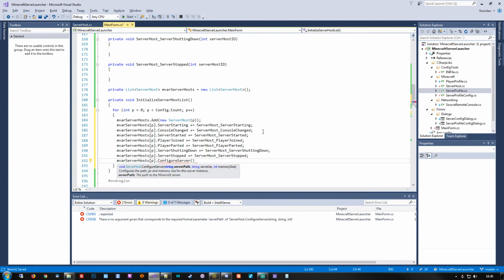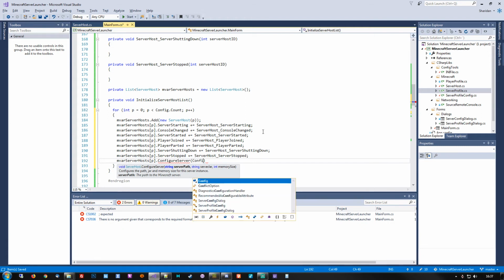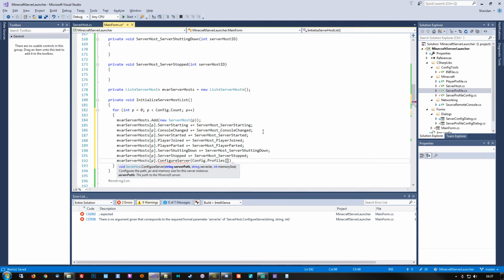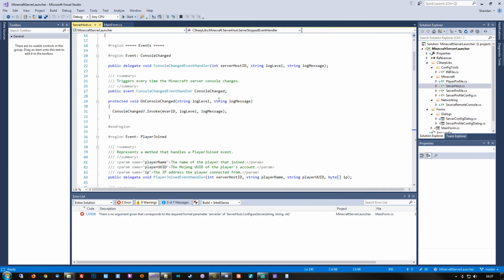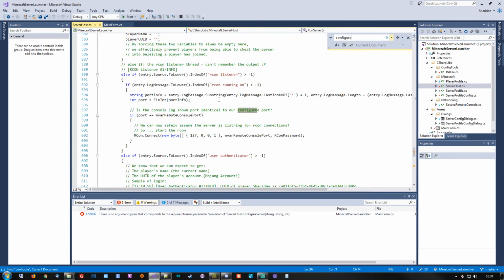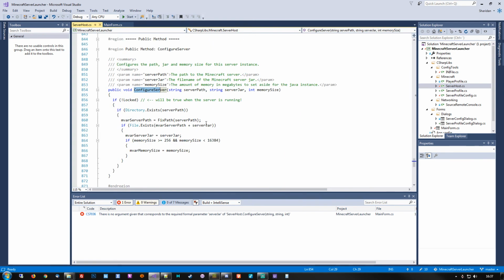And then we can configure the server with the profile. Except right now it doesn't exactly support us passing the profile itself. So we will go add an overload for that. And for now we will simply just throw it in there. Profiles.p. There we go. There is no argument given blah blah blah blah blah. Yep, we know. So we'll grab server host right here and find the configure server method right there.